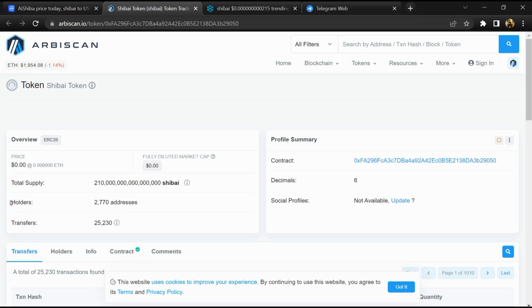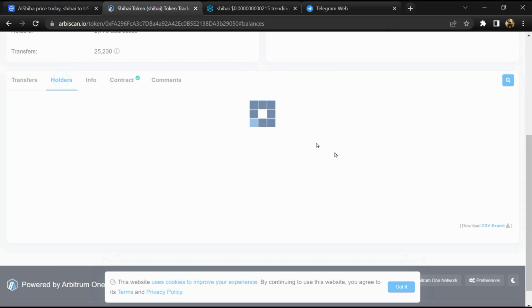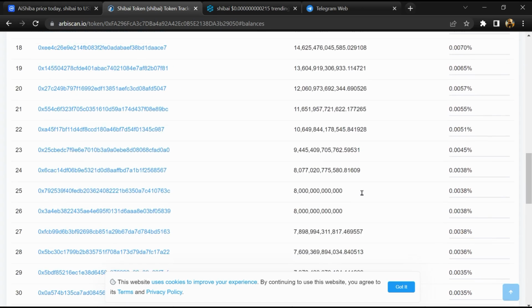And here the token holders are around 3000. After that, go to the holder section. Now here you can check holder transaction details.